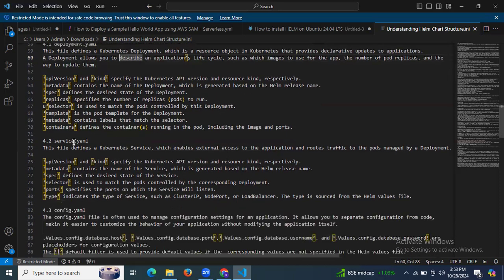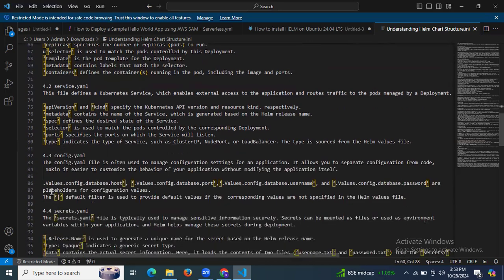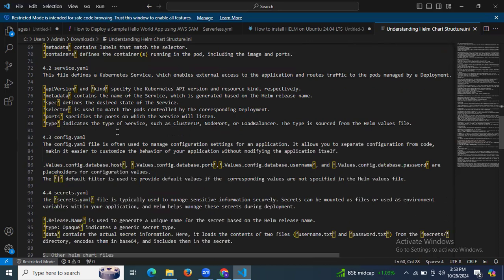The next is the service.yaml file. In the service.yaml file, there is the API version, then metadata, spec, selector, ports, and type. Then the config.yaml file. The config.yaml file is often used to manage configuration settings for an application, and it allows you to separate config from code, making it easier to customize the behavior of your application without modifying the application itself. Then .Values.config.database.host, .Values.config.database.port, .Values.config.database.username and .Values.config.database.password are placeholders for configuration values. And this default filter is used to provide default values if the corresponding values are not specified in the Helm values file.